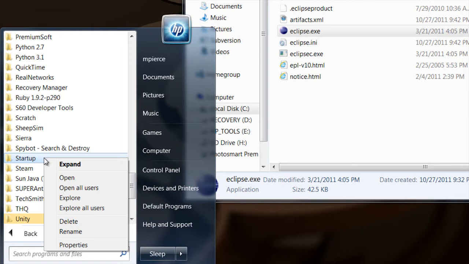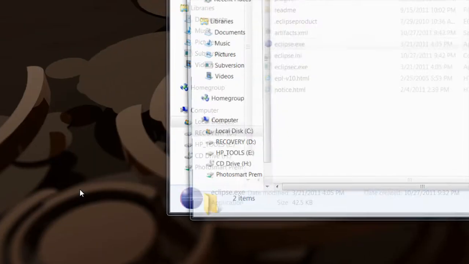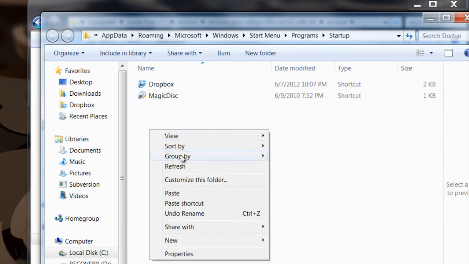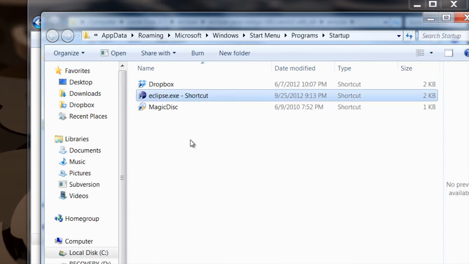See it right there? Right click on that, say open. And right in there, you can see I've already got a couple things. I've got Dropbox and Magic Disk that comes up. What I'm going to do is paste shortcut from that Eclipse that I copied before. You can give it a more convenient name or something like that. And now when my Windows box reboots, it's going to come up and it will automatically start Eclipse for me.